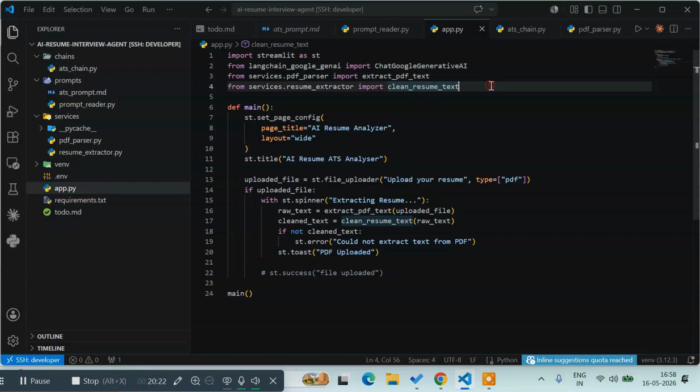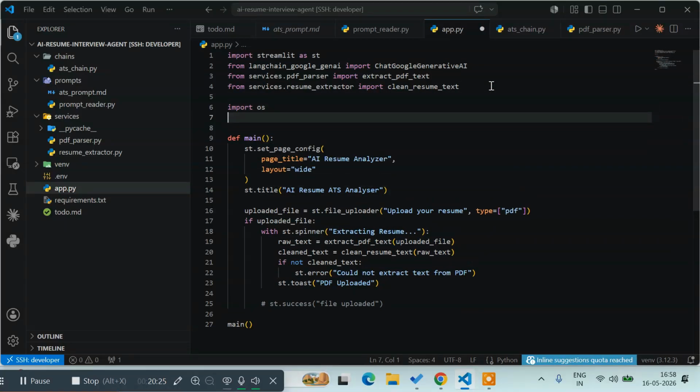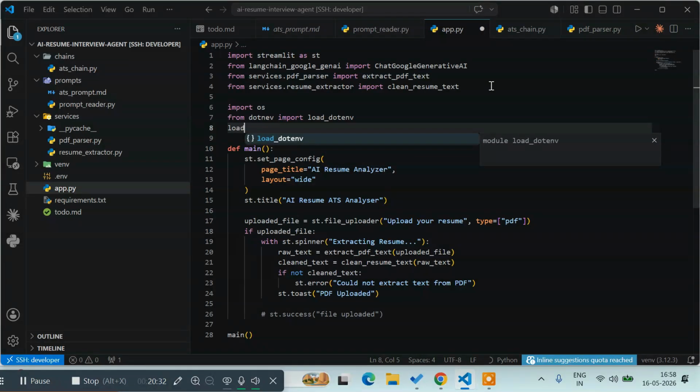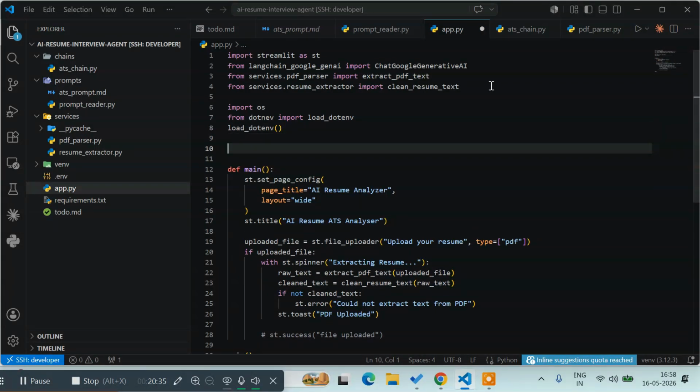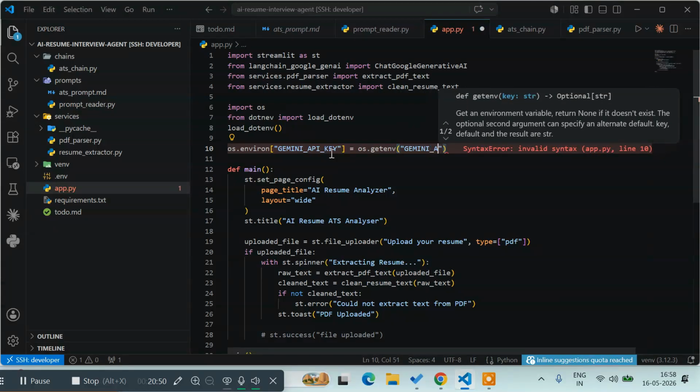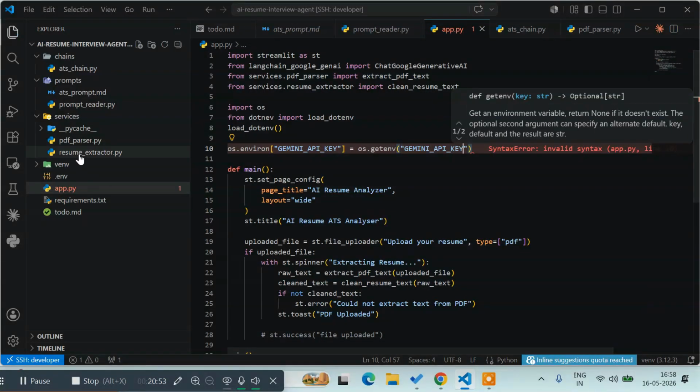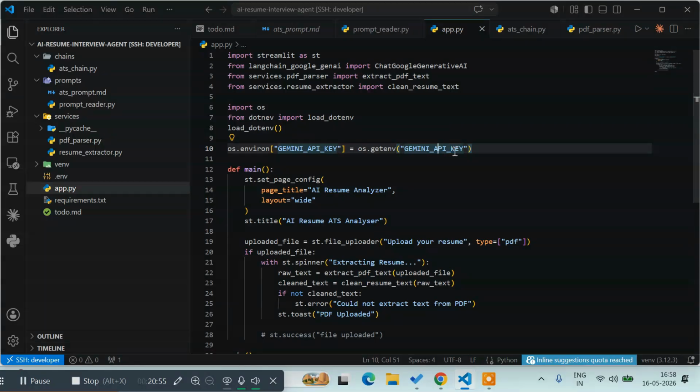Then I need two more things: import os, from dotenv import load_dotenv, and then call the load_dotenv function. Now I'm going to set os.environ, and since we have a key in my env file, I'm just going to read it: os.environ set to os.getenv Gemini API key. So what I'm doing is reading this env file, extracting the Gemini API key and setting it in my environment variable.